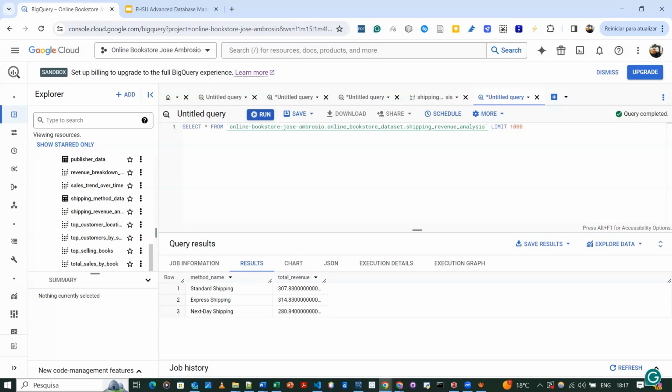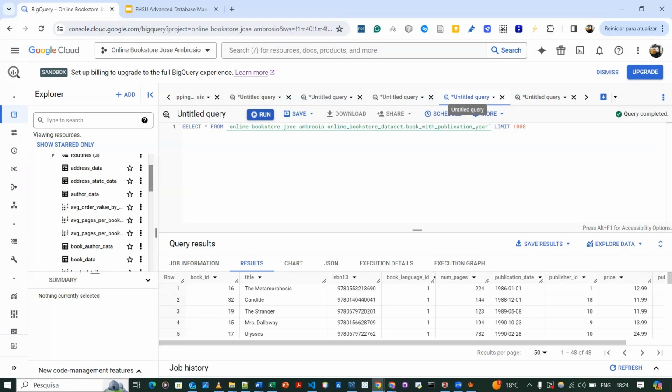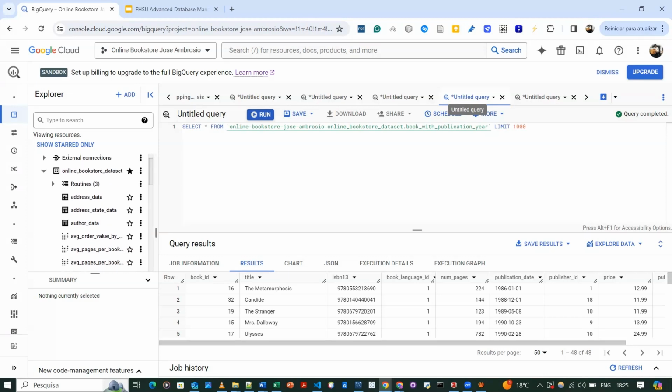We can see that the express shipping is the method with the highest revenue, followed by the standard shipping, and then followed by the next day shipping. On my data warehouse, I made a data transformation in order to clean data. I cleaned all of the rows that include empty values, so now I don't have any missing value in any record on my tables here on my data warehouse.